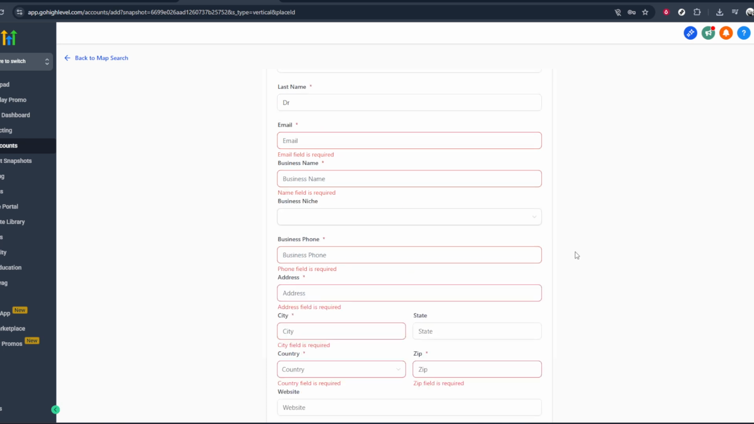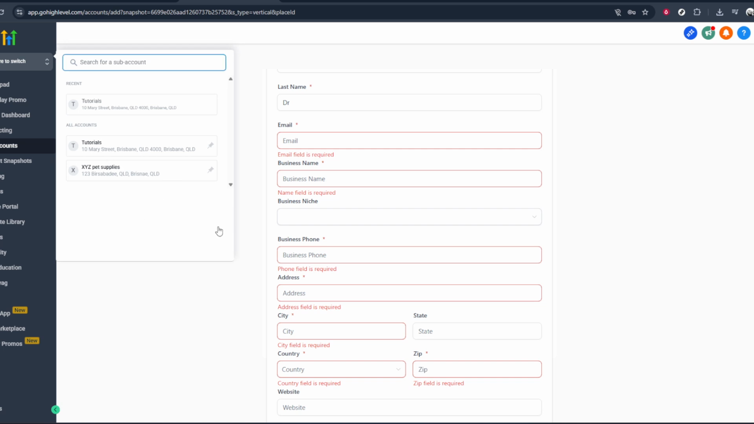Take your time to review the spelling of the clinic name and contact details before moving on. Once everything looks correct, look for the button labeled Add Sub-Account and click on it. Go High Level will now create your new dental sub-account based on the information you've provided. After it's created, you can jump into that sub-account.